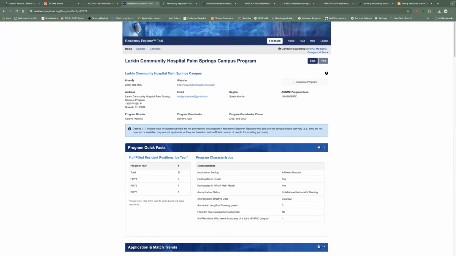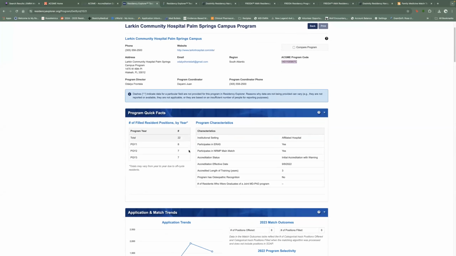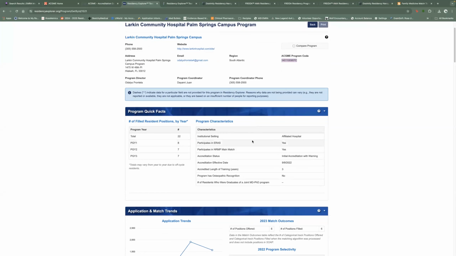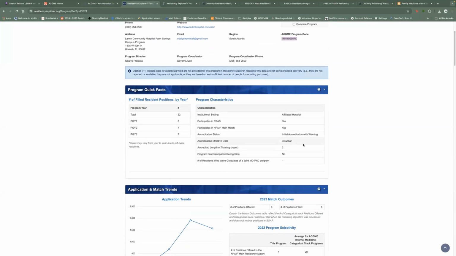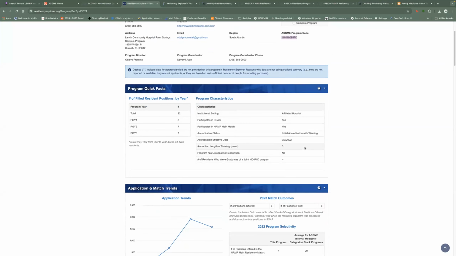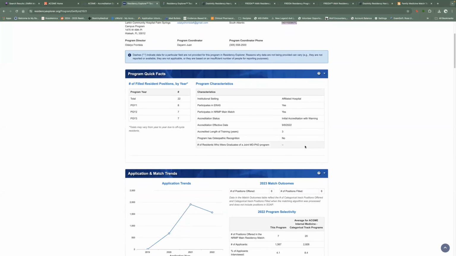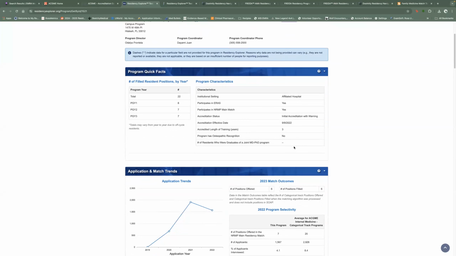One of the biggest tools that I found was being able to sort it by US IMGs. You just click it twice and then you can see that Larkin Community Hospital in Florida takes 91% US IMGs. So let's look at that program a little bit more. The basic information of the program is given at the top here with the ACGME program code, which will help you find it in ERAS sometimes if it doesn't pop up immediately.